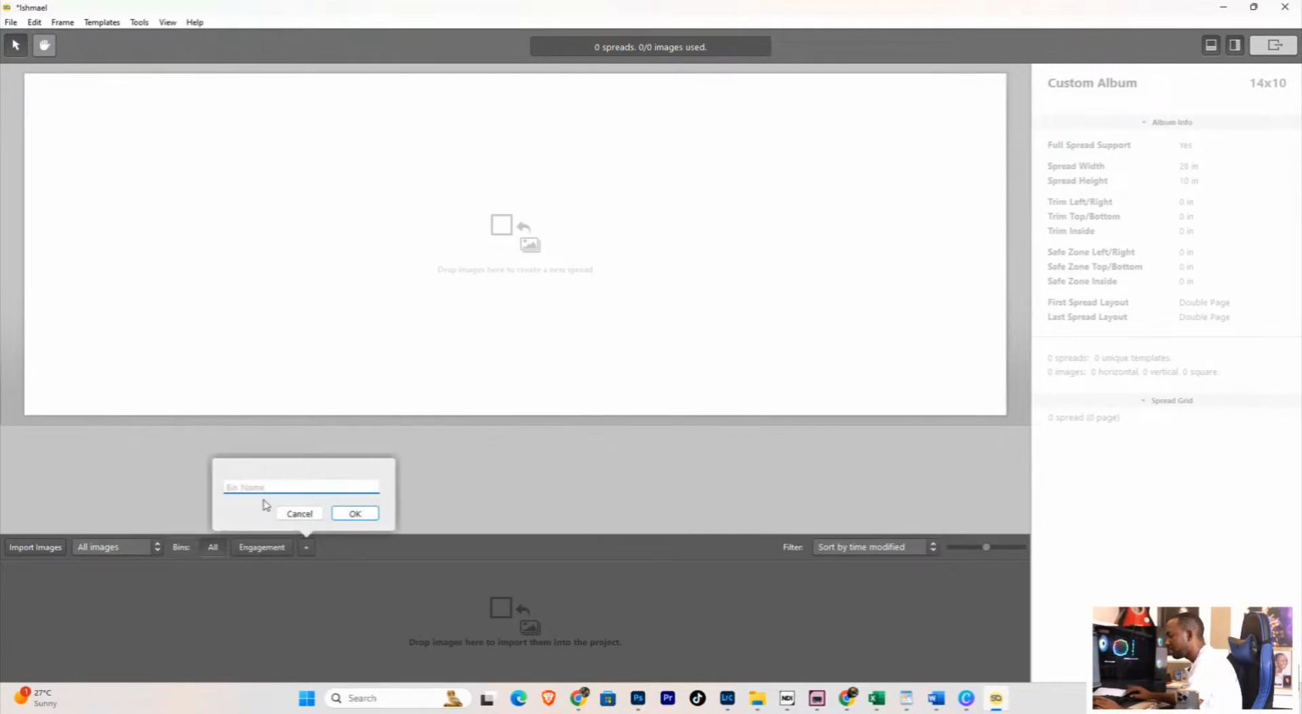Then I will type wedding. Now the reason why I do this is I want to be able to separate the two. So make sure you click the engagement, because if it's on all, it won't go to the engagement. So I select the engagement.